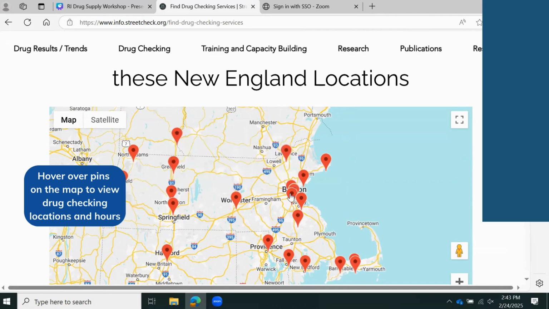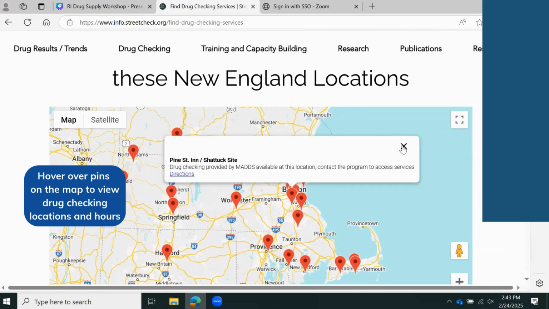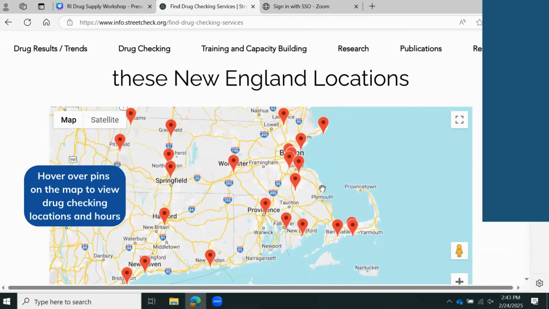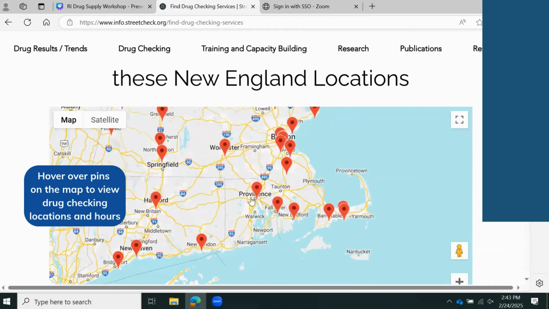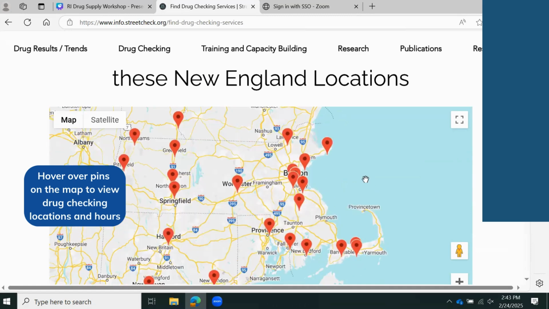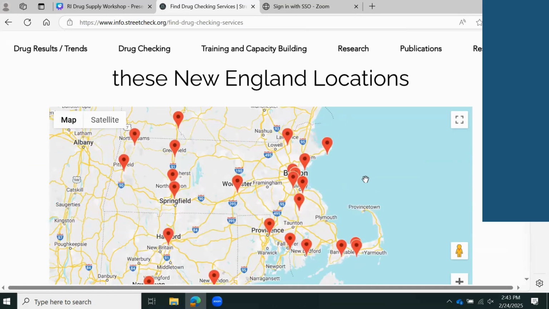And then we also link it to the website and directions, just so everyone is aware of what's going on at these specific sites. And it's a really handy resource. This is where we usually refer any emails that we get, people asking where can they access drug checking and things like that.